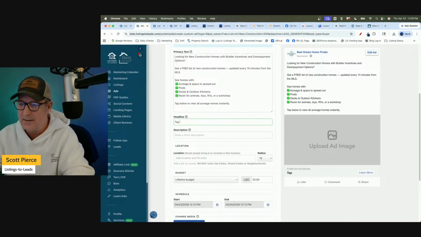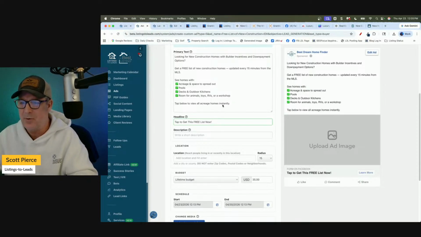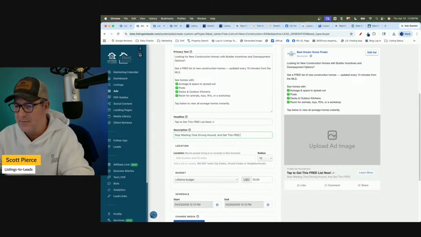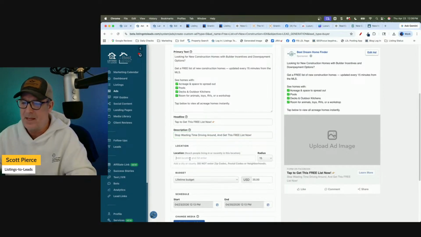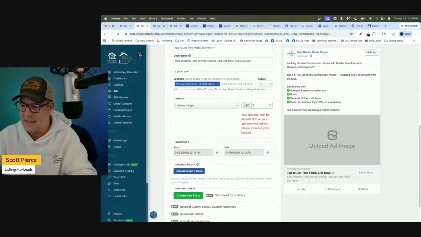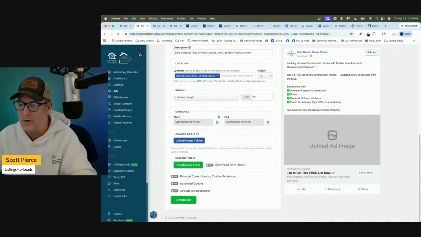Headline: tap to get this free list now. Maybe put a little emoji pointing to the learn more button. Description: stop wasting time driving around and get this free list now. Location, whatever's appropriate. Lifetime budget, I'm going to change that to 70. You're just working your way down because I go for 1 week.